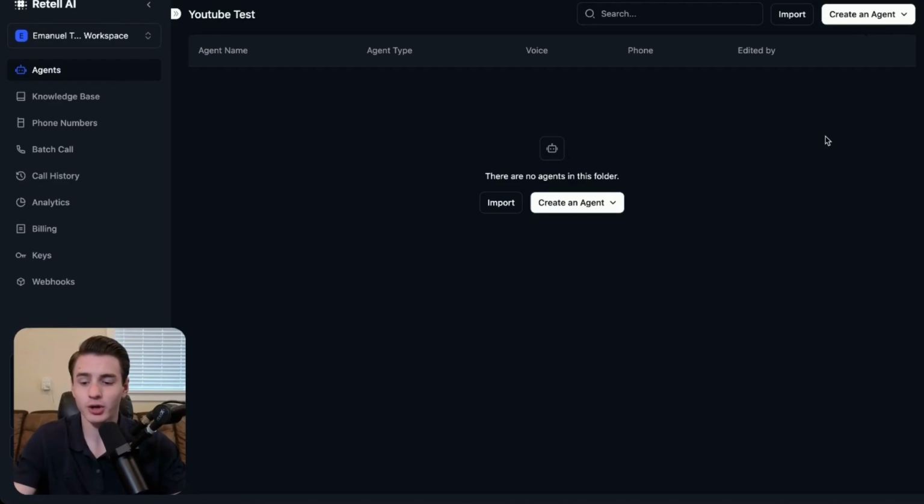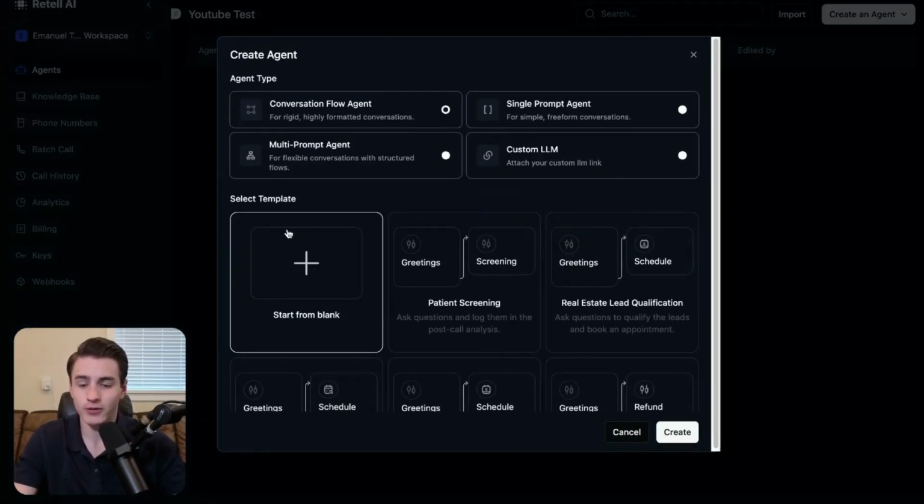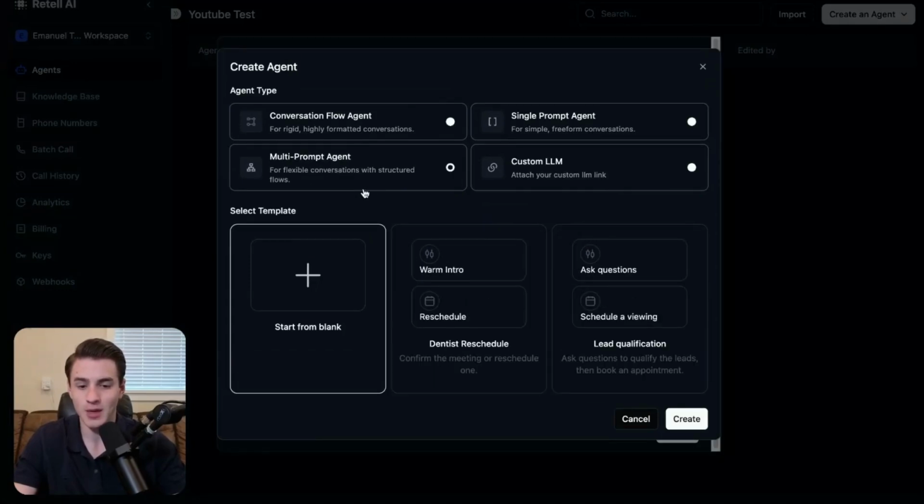So the first thing that we're going to do is log into Retell AI. Once you're logged into Retell AI, what you're going to do is come over here and create an agent and then click create a voice AI agent. Then we are going to start from blank, and then we are going to create a multi-prompt agent right here, just like that. You're also able to create a single prompt agent or a conversation flow agent, but we're going to go with the multi-prompt agent. So from here, we are going to click create.